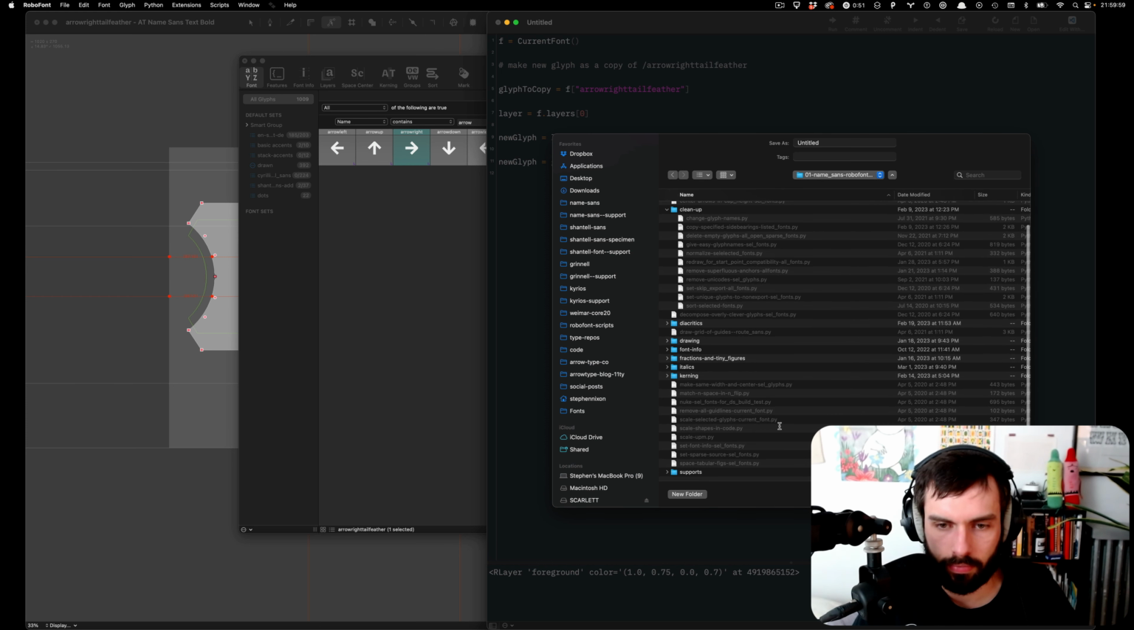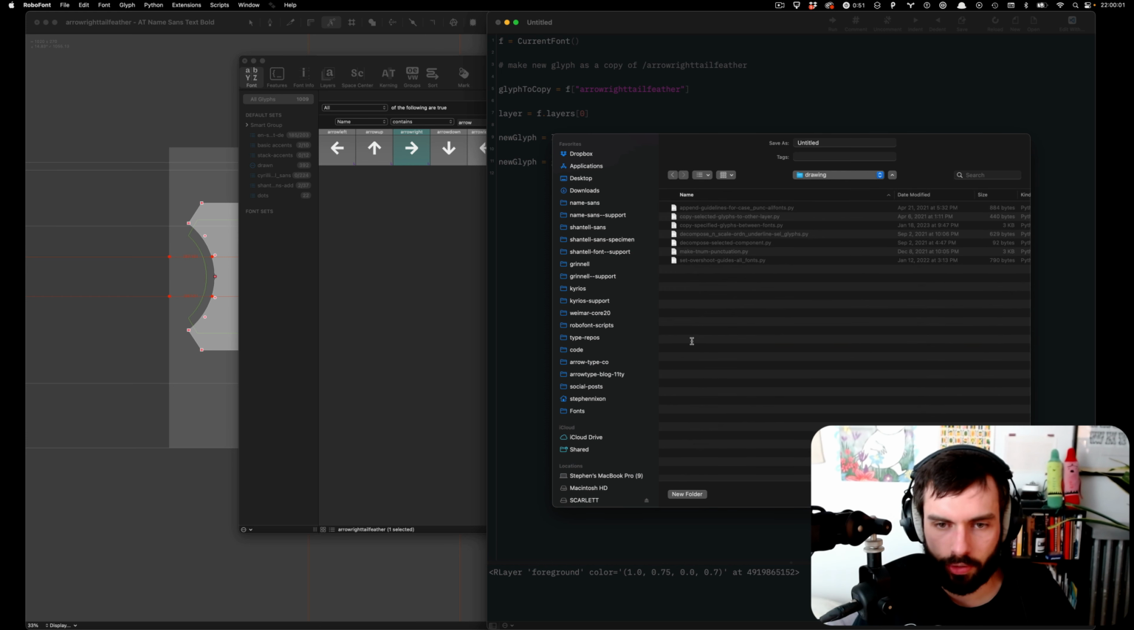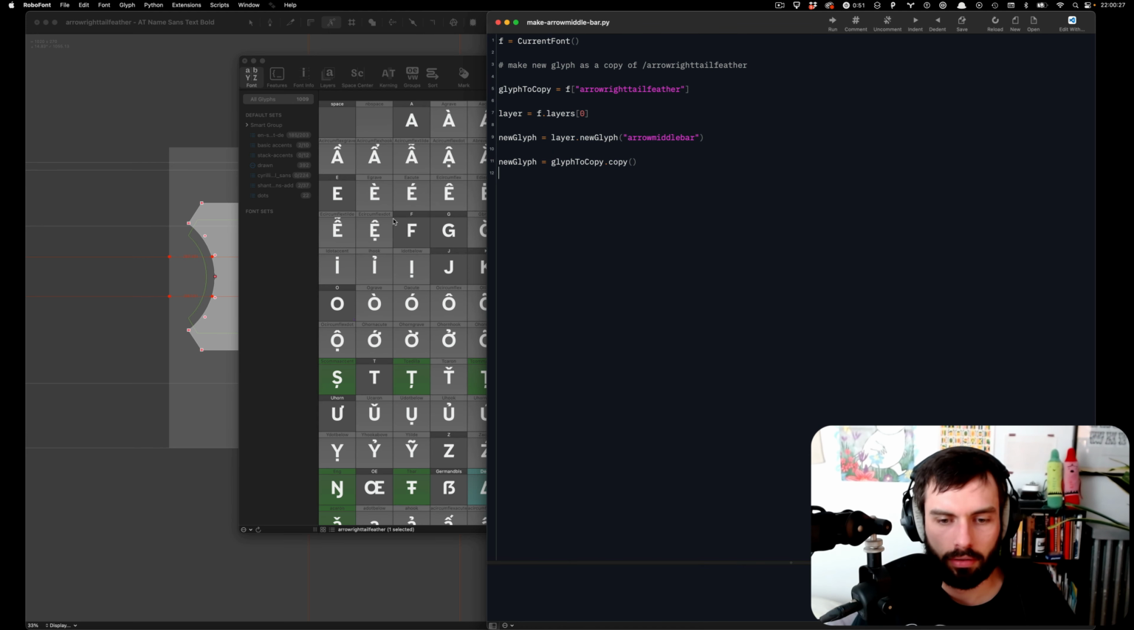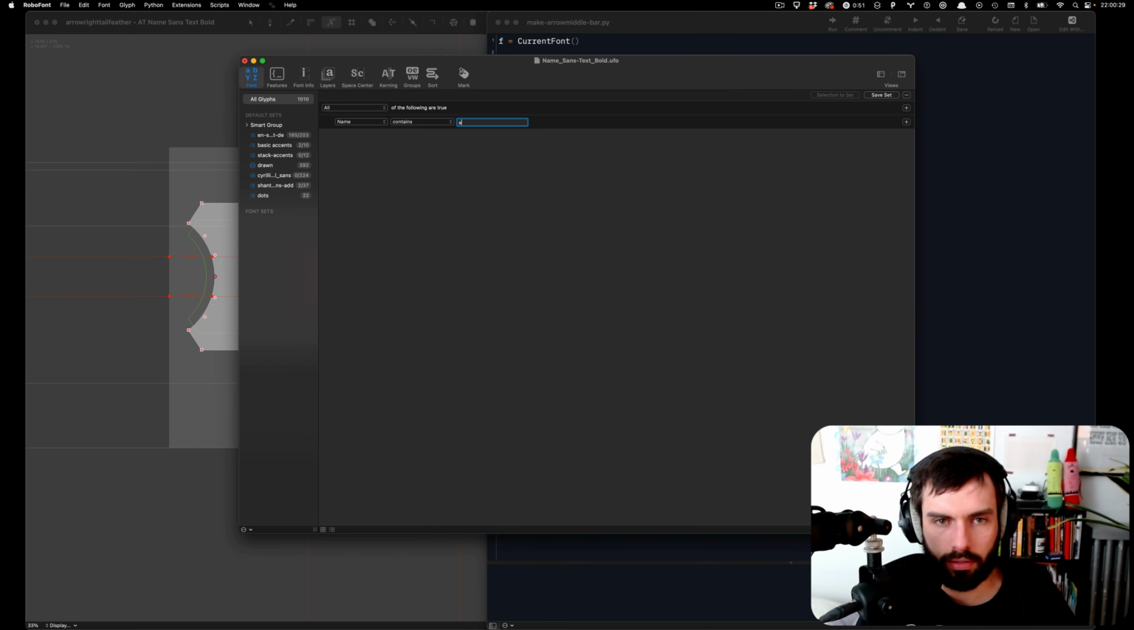I'm not always super tidy with my scripts. I probably have a lot of the answers too for questions I've just been working through in my head in some of these scripts. A lot of the time I'll just look at an old script and figure it out like that. Make arrow middle bar. We'll go with that for now. Okay, let's see if that worked.